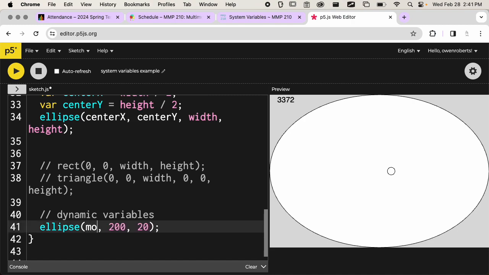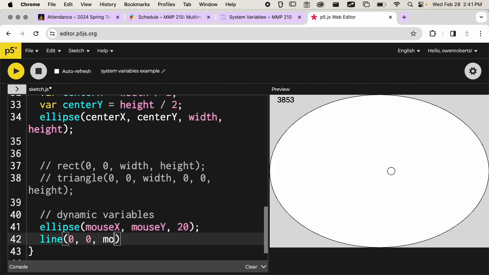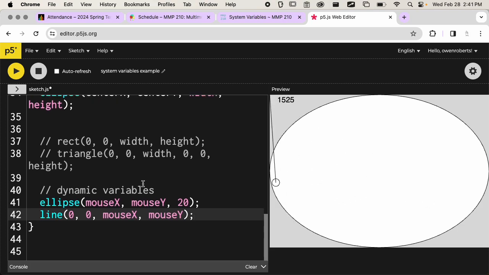So let's change this back to mouse X, mouse Y for a second. And then let's draw a line. So I'm going to draw a line from 0, 0 to mouse X, mouse Y. And we'll see that one side of this line is stuck because it's hard-coded. It never changes. That's the 0, 0. And one side of the line moves with my circle because we're drawing to mouse X, mouse Y. So the circle moves with the mouse because it just has a position and a size. But remember, our line has 2 points. And so if one of those points is hard-coded, it's not gonna move around with the X.